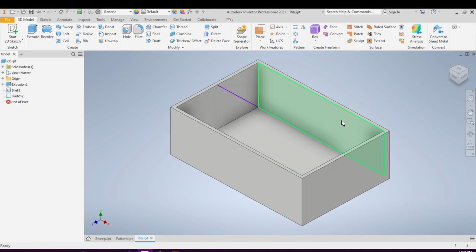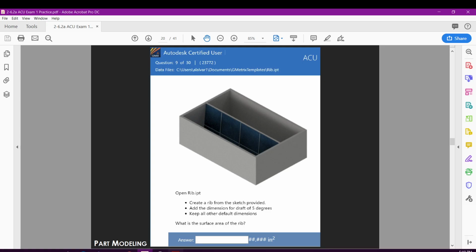All right, so here we have a box with a line. Create a rib from the sketch provided. Add the dimension for draft of 5 degrees. Keep all other default dimensions. What is the surface area of the rib?